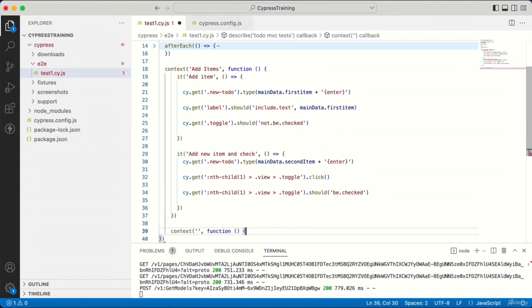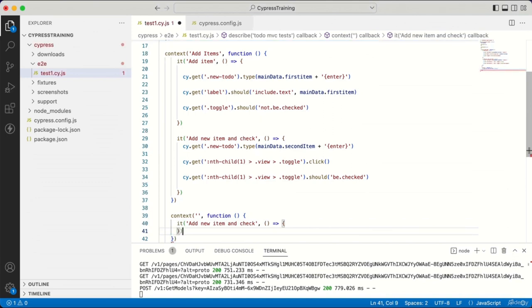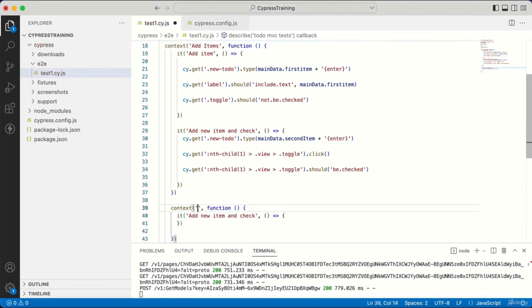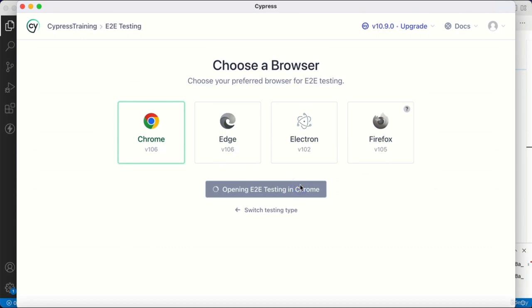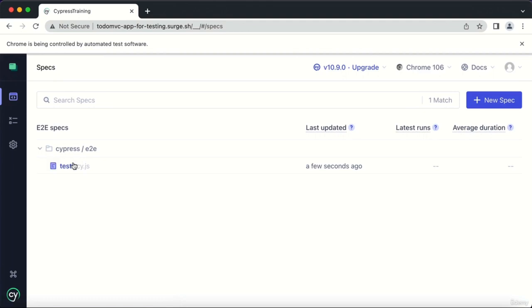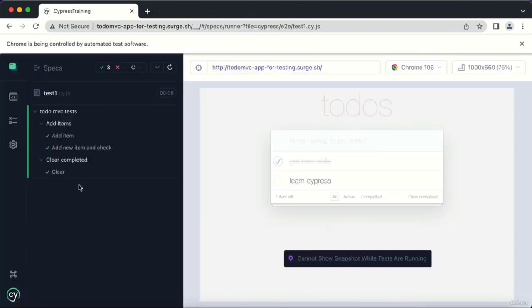Add another context. And add a new test case to it. Name it clear completed. And the test case clear. Go back to Cypress and click to open E2E in Chrome. Here you can see how the lists are organized. You have spec name, then contexts, and its test cases.